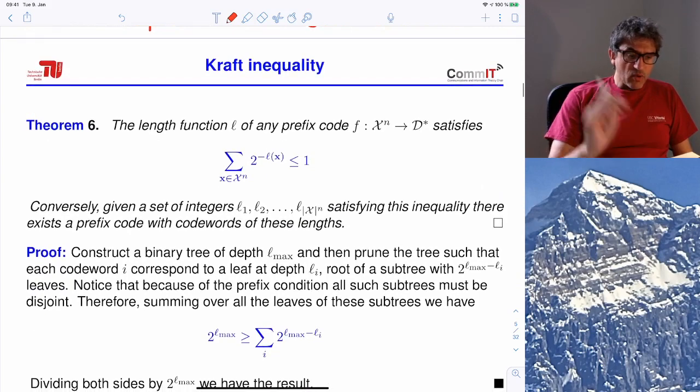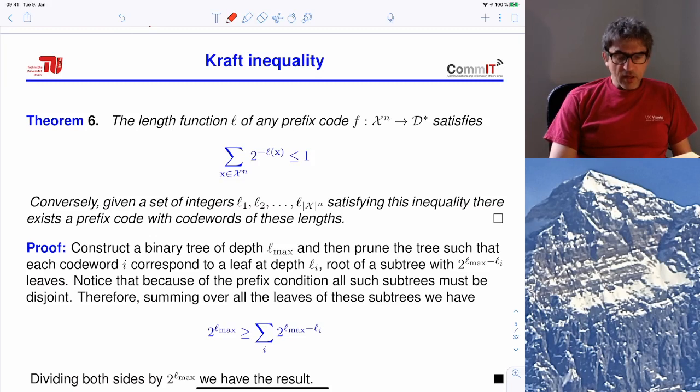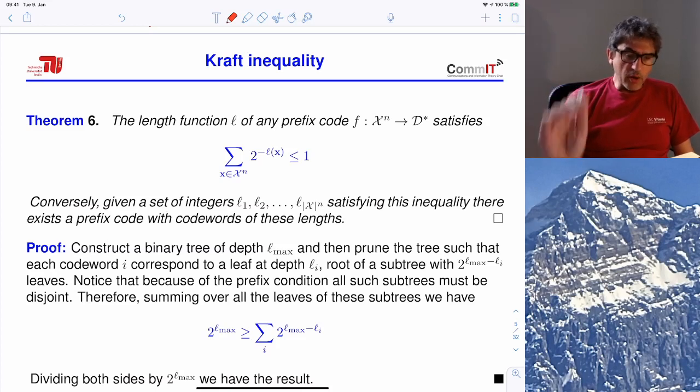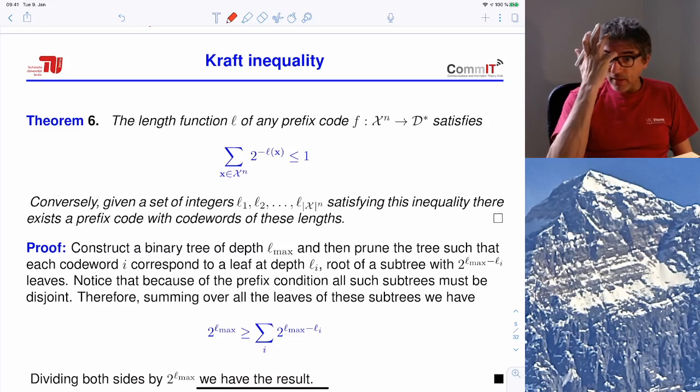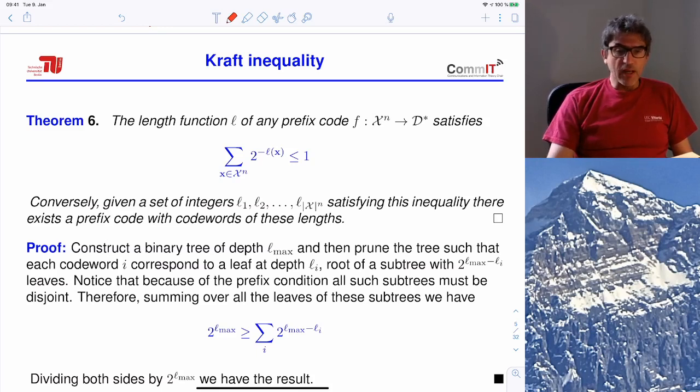So now we look at a necessary condition that any prefix code must satisfy. This is called the Kraft inequality, which turns out to be very useful in proving a lower bound on the best possible rate of data compression. That's not the only way of proving these lower bounds. There are many different styles of proofs. This is one of the simplest and most classical.